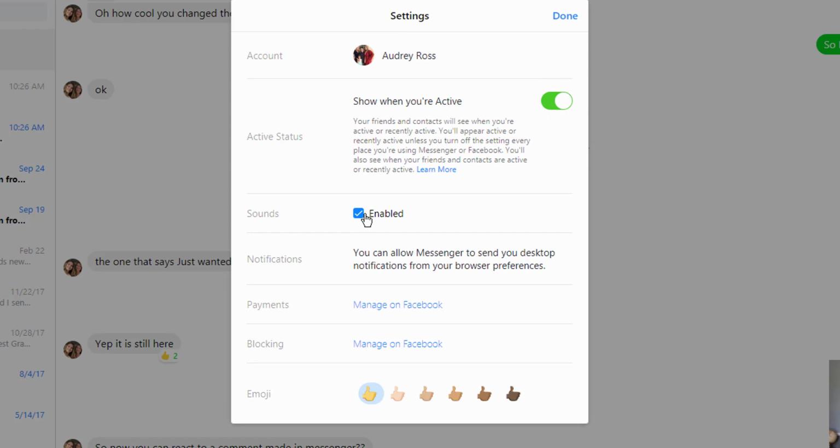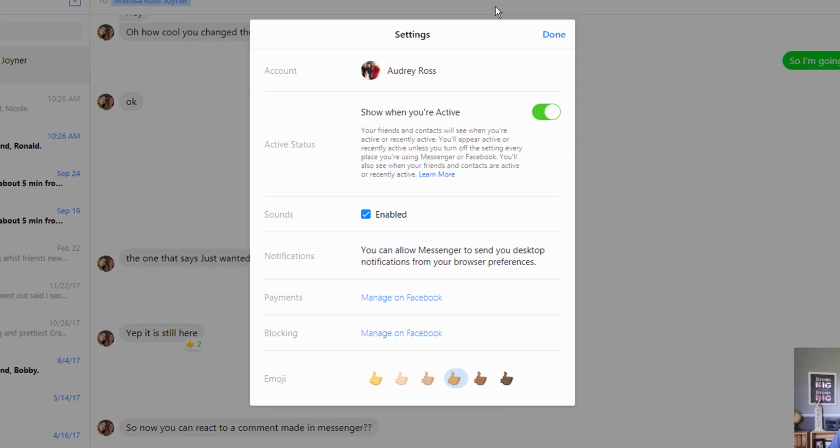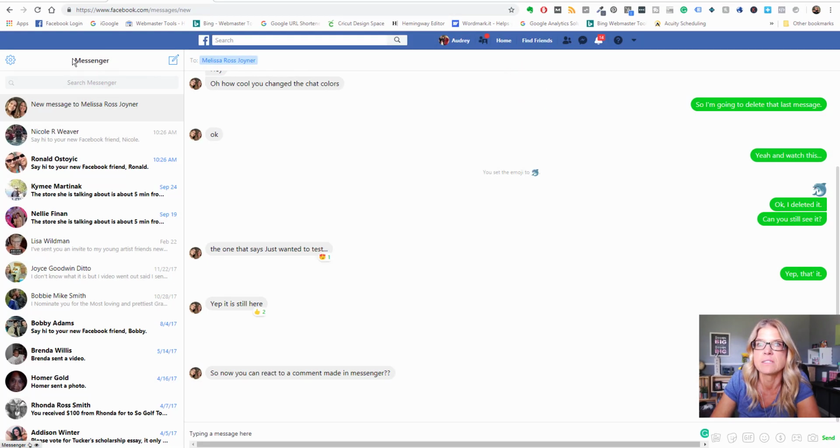The sounds are enabled. That means that if you're on your computer and you want to know when somebody messages you, you want to make sure that this box is checked. And if you don't want to be notified, then just uncheck that. Okay, notifications, you can allow Messenger to send you desktop notifications from your browser preferences. Payments, you can manage that on Facebook. Just click through some of these things and it'll explain what it is and how you can set it up. And then your emoji, you can change your emoji to whatever you want, okay? And then I'm just gonna click done, and that was the setting.